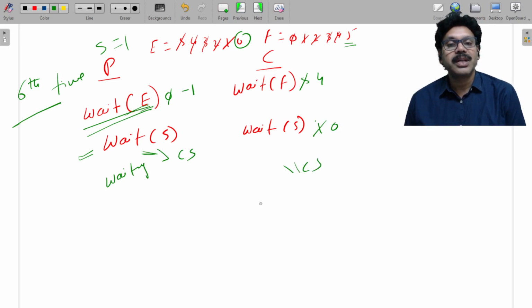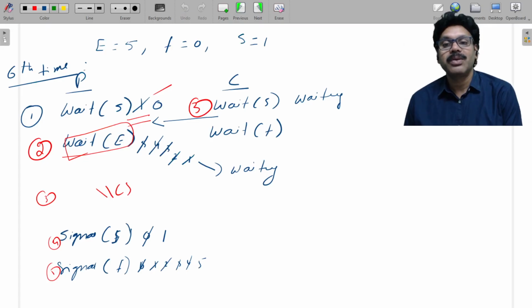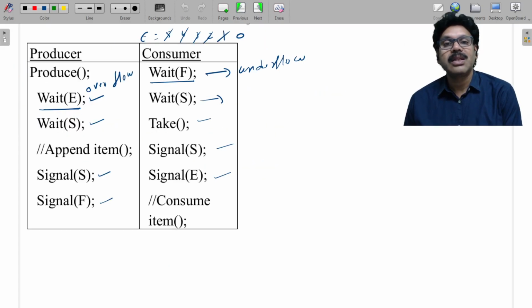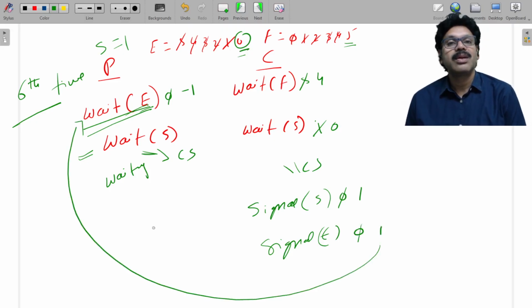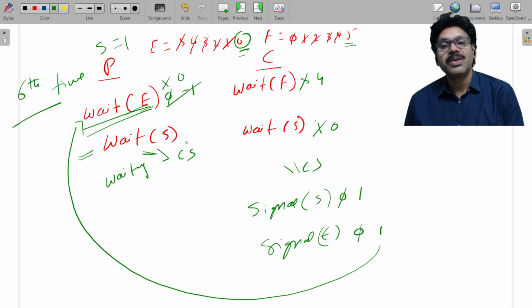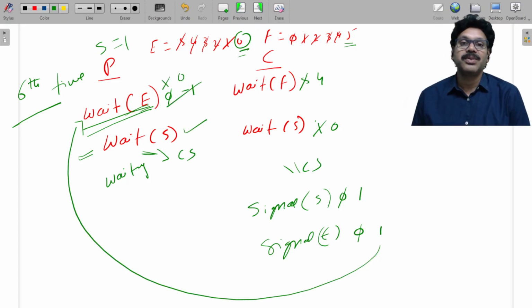He will enter into the critical section, and while leaving, according to our algorithm, he does signal of S and signal of E. What is the signal of E? Signal of S: 0 becomes 1. Signal of E: how much is E right now? It is 0, and then 0 becomes 1. Now the waiting producer gets the chance, because the value is not 0. It is a 1, and 1 becomes 0. Now the semaphore can be allowed.